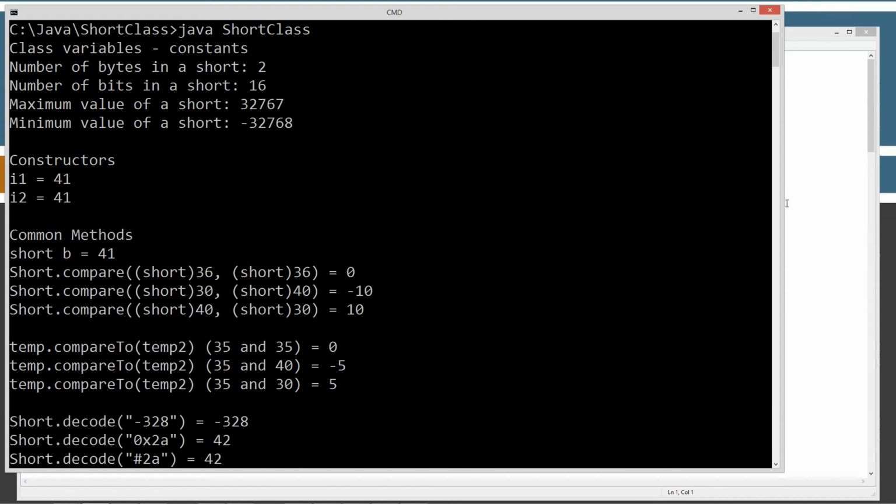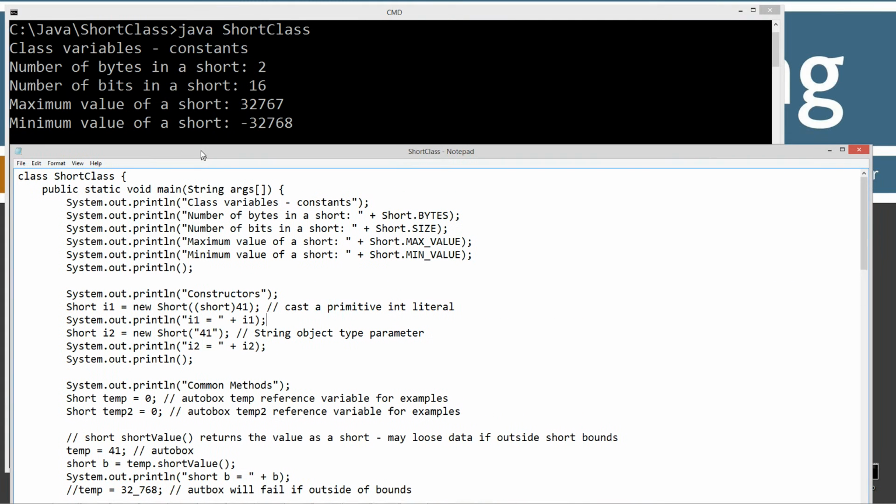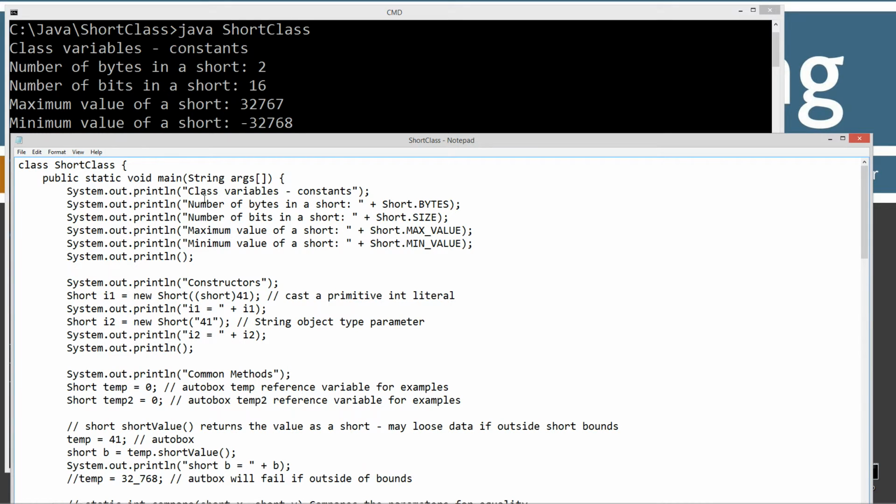Okay, so we'll come right up here to the first thing here. Class variables, constants, right? So number of bytes in a short, and then displaying the short dot bytes, basically constant there, field, or class variables, whatever you want to call them. But there's 2 bytes in a short.